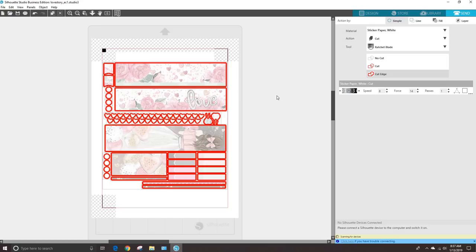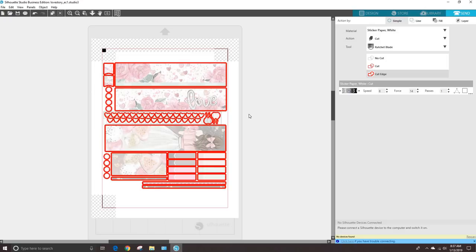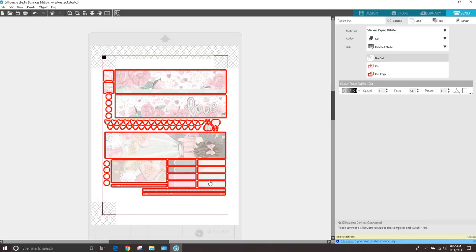Okay. Now you want to make sure that nothing really is touching. Okay, I want to move those up a little. Now you'll see that everything has a red line, and that's where it's going to cut.